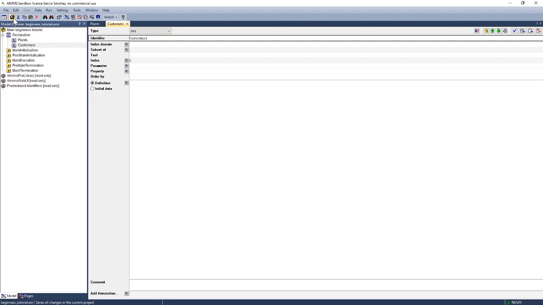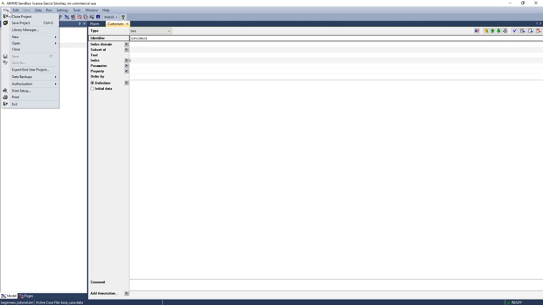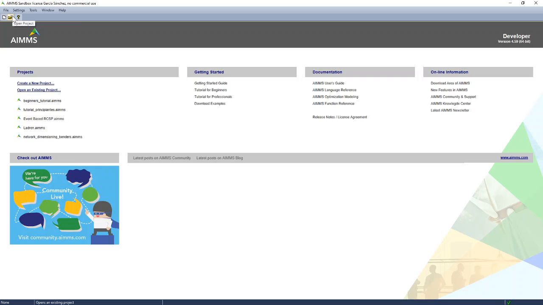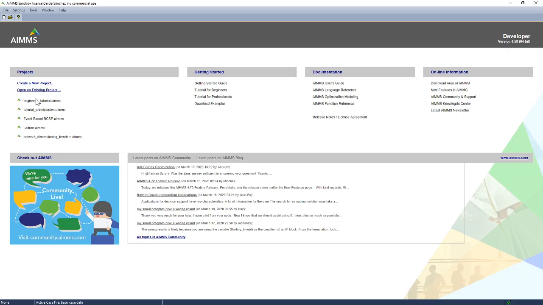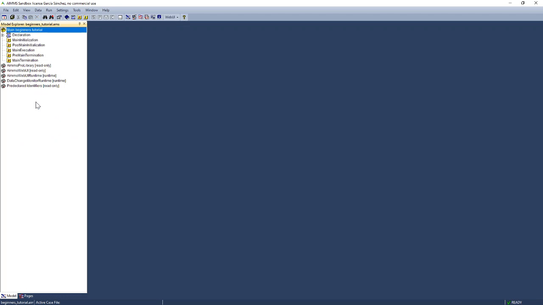And when I'm clicking here on Save Project, what I'm saving is the structure, the fact that there are 2 sets, and the rest of the elements I'm going to add. Let's do something very simple. I'm going to close this project and open it again. When I do that, I still have my sets here.